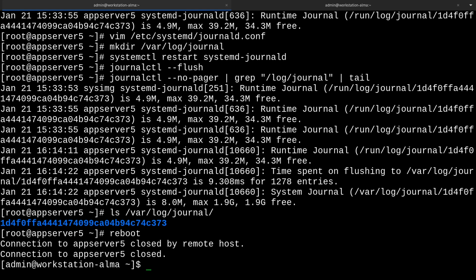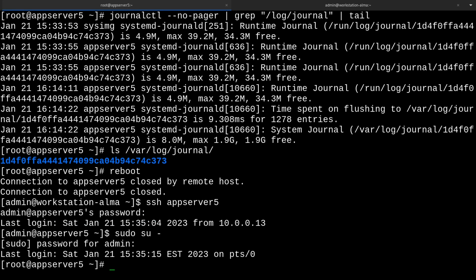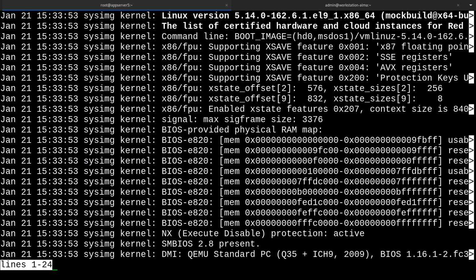And I'll quickly reboot the node to show you that it persists as well. So we'll just wait a moment for that. And now I'll just run journalctl -b -1 to check the previous boot. And so all of that makes sense since I started this VM about an hour ago.